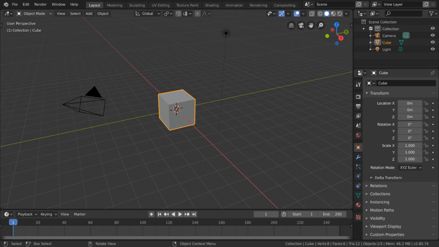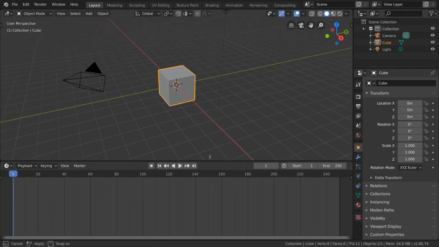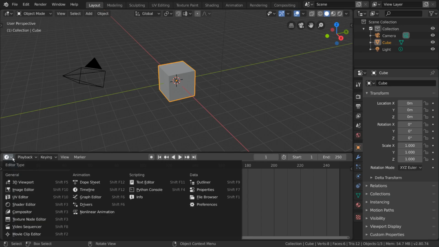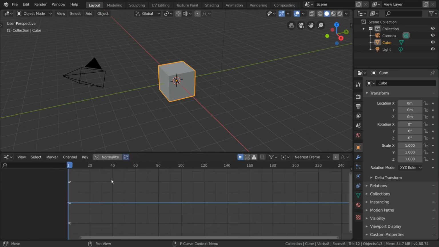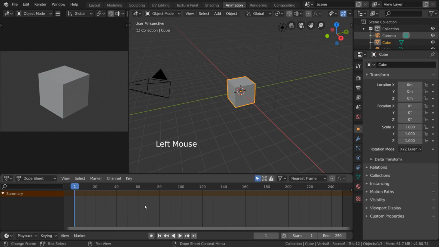The graph editor is the most advanced keyframe manipulator in Blender. To access the graph editor, you have a few options. In any workspace, you could go to the top left-hand corner of any panel and select Graph Editor from the drop-down. Alternatively, you can go to the Animation workspace and go to the Dope Sheet area.